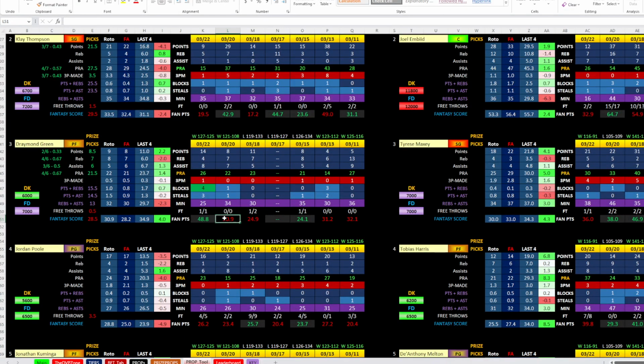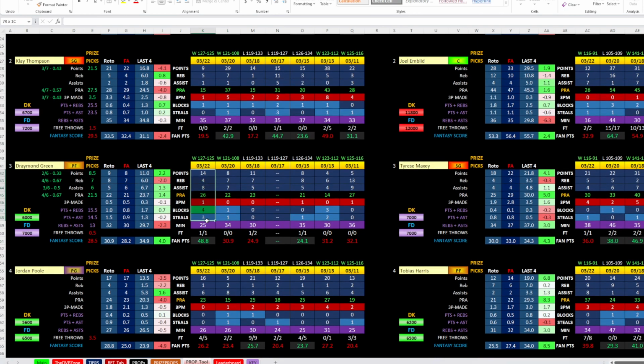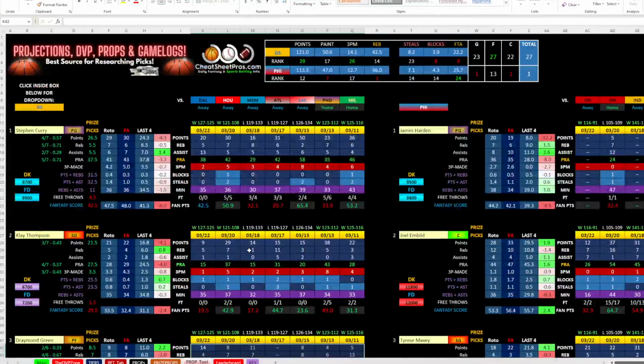And just in case you're wondering, our MLB sheet's going to be really similar to this with our game logs. We're going to split it up. It's going to have the same color coding. So if you're used to following this for basketball, you should be able to slide right into it for MLB.